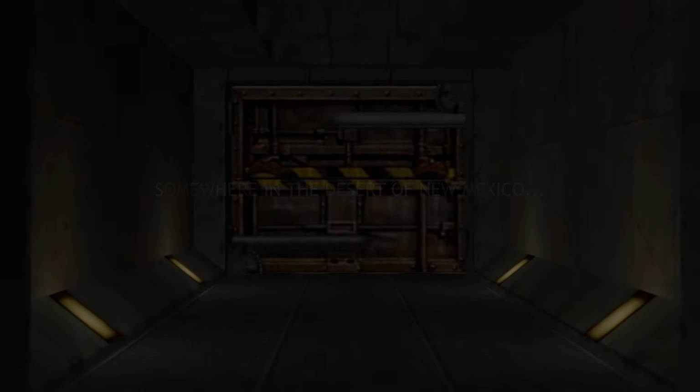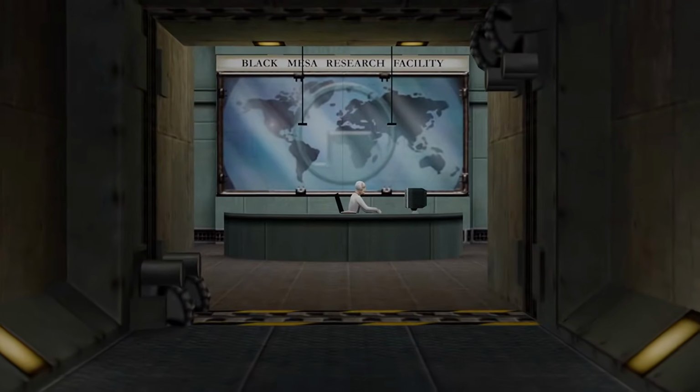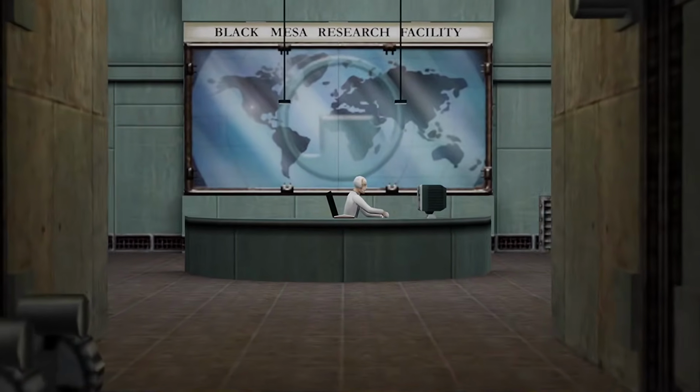Good morning, and welcome to the Black Mesa Transit System. Now arriving at Sector C Test Labs and Control Facilities. Thank you, and have a very safe and productive day.